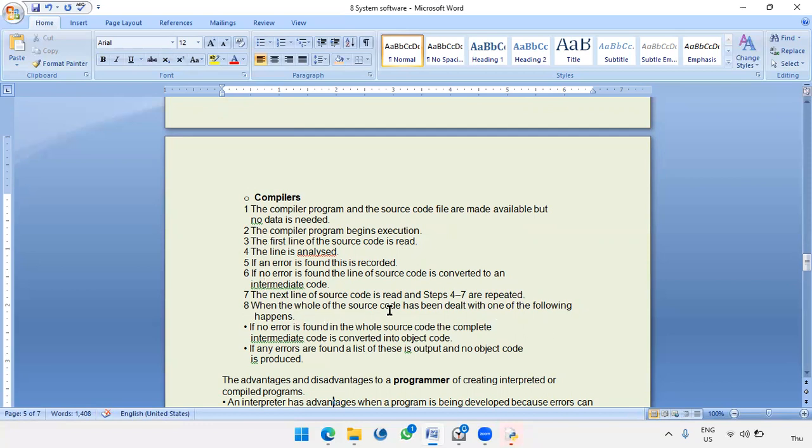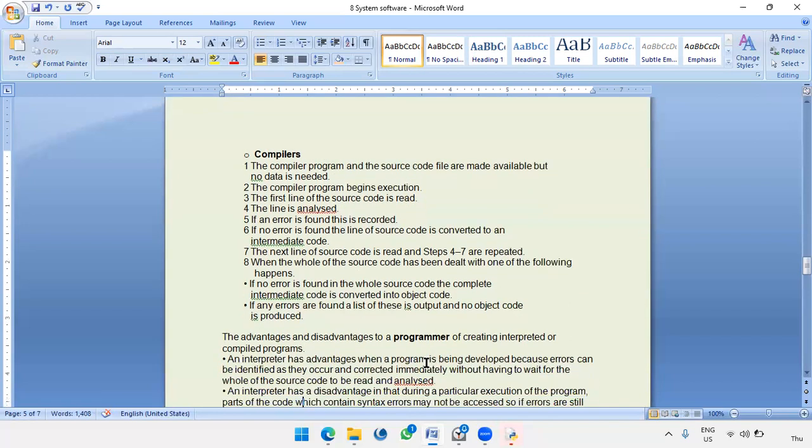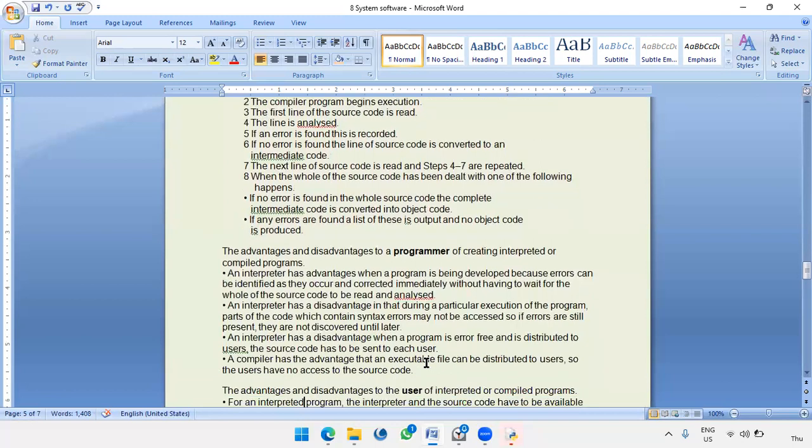When the whole of the source code has been dealt with, one of the following happens. If no error is found in the whole source code, the complete intermediate code is converted into object code. That's fine. If any errors are found, a list of these is output. The list of errors will be displayed and no object code is produced. It won't produce an object code, but it will list out all the errors.